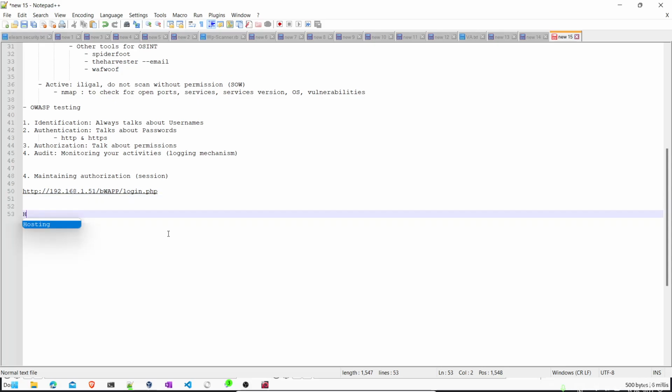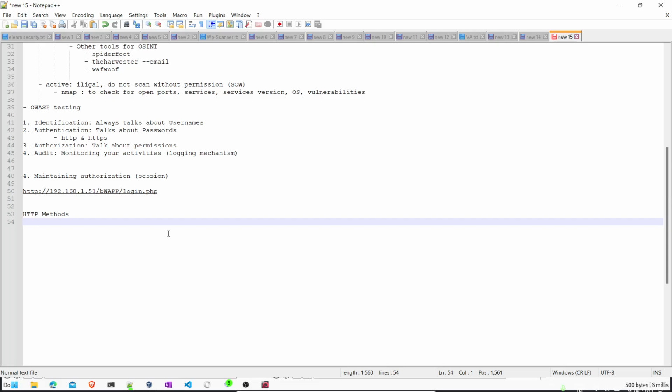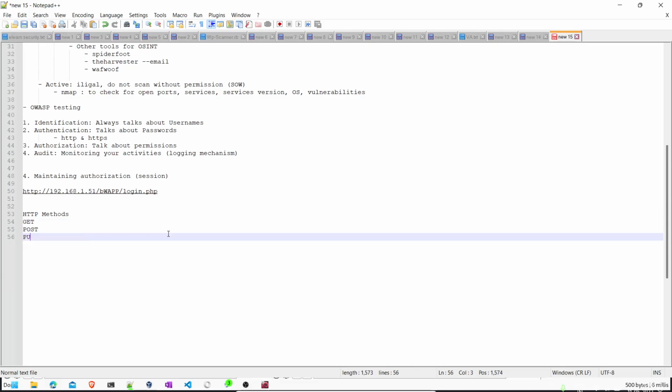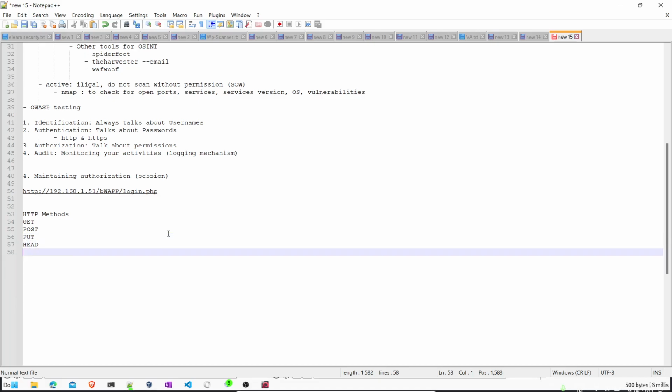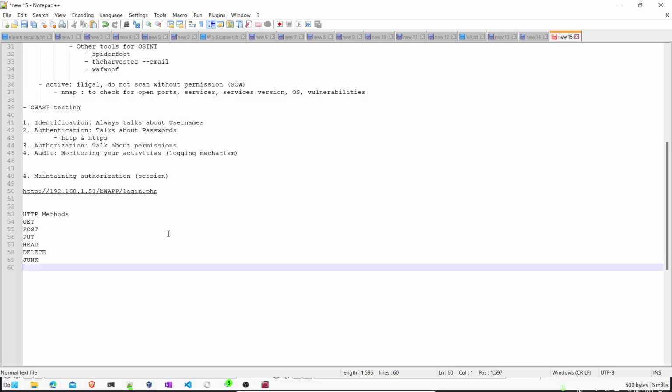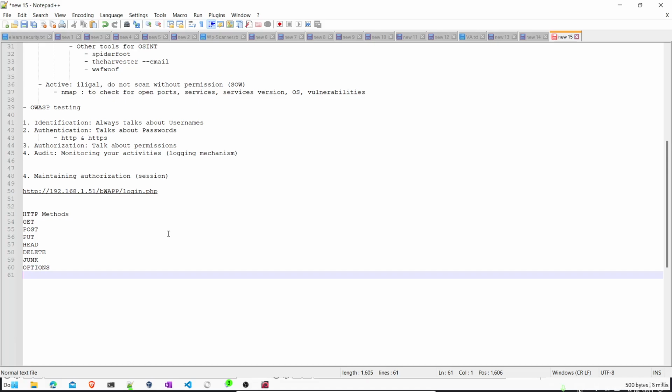Before that, let me tell you a few things about HTTP methods. There are many HTTP methods, but the important ones are get, post, put, head, delete, junk, and what else we have? Options, then trace. So these are some of the things we use a lot.